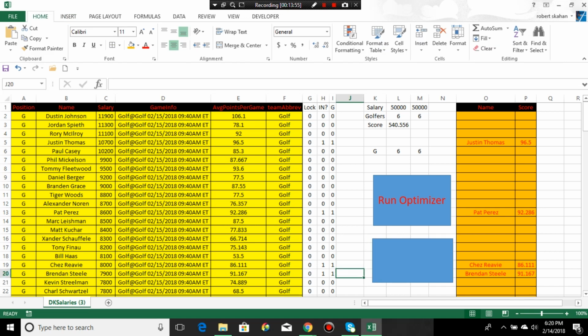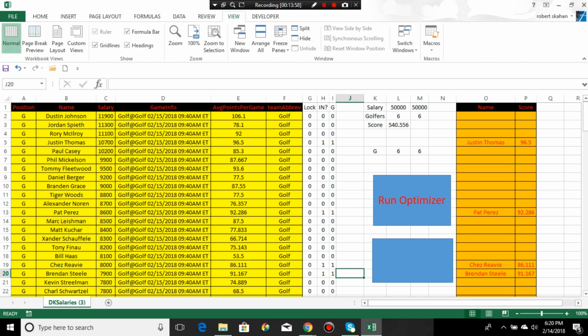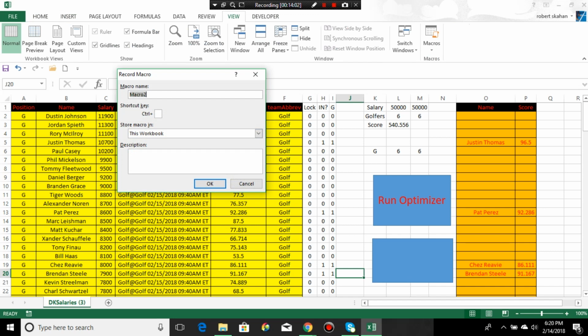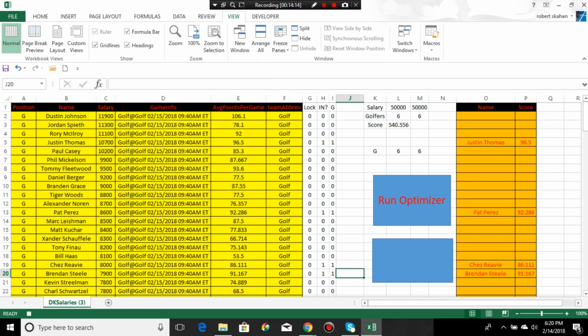What are we going to do this time? We're going to go to View tab, go to Macros, click Record Macro, Macro 2. I'm going to make a little footnote, Clear Optimizer, just in case later on I have to do something. I don't want to forget what it does. I'm going to click OK. We'll click here on the 0, run it down. Okay, go down here, click Stop.